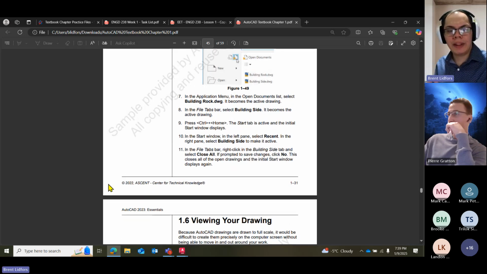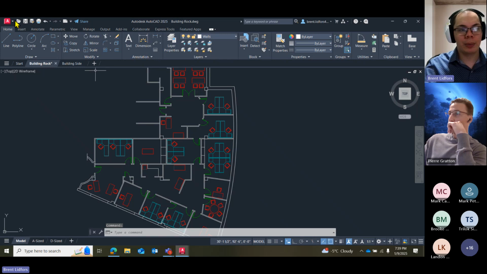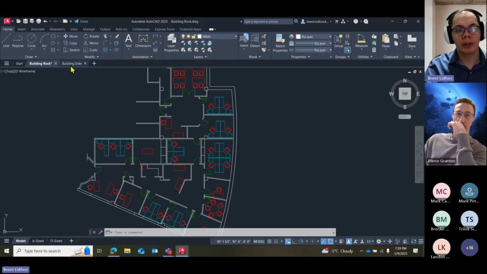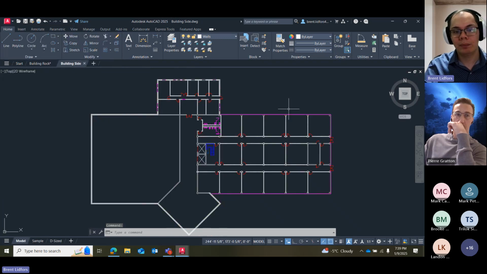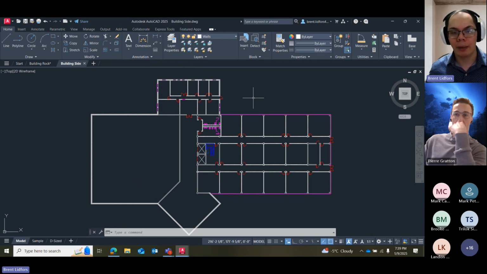Okay, and then in the application menu, in the Open Documents list, select buildingrock.dwg. So going back into my application menu again, down to Open, back to my recent documents, I should say, and then Building Rock. By clicking it, it should make that tab active. If I go to Building Side, it'll just make it active. It won't open a duplicate instance of that drawing file. It'll just redirect you to the one that you have open.